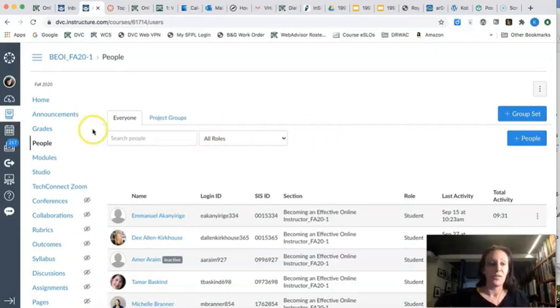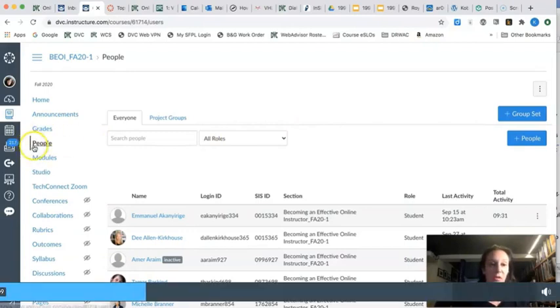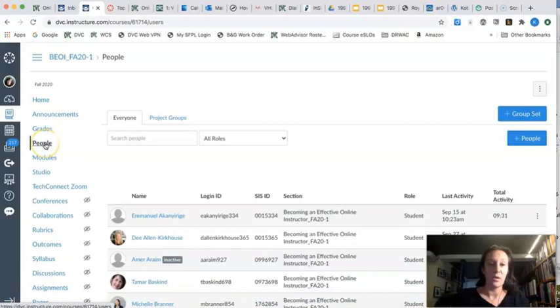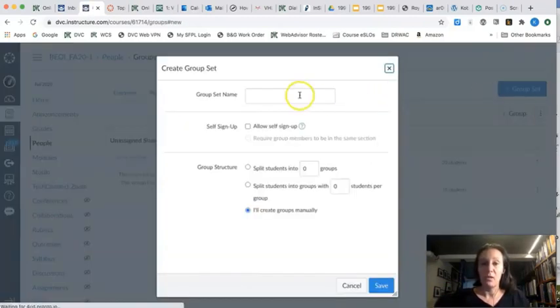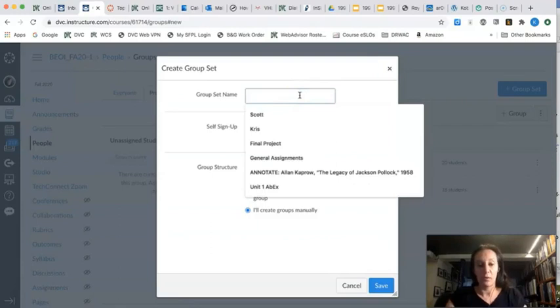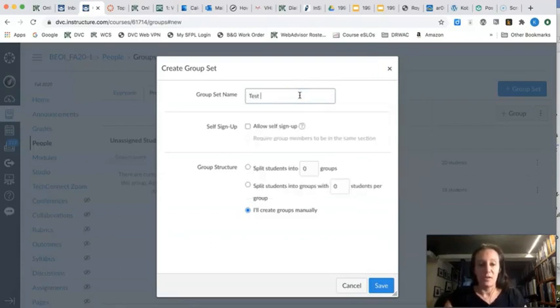So in order to do this, I'm in the People tab of Canvas. Over here on the left-hand navigation menu, you would click People, and then in order to create a new group set, you would want to click Group Set, and you can name the group set. So we're going to call this Test Groups. And if you want, you can allow students to sign up on their own. Typically I don't, but it's totally up to you.